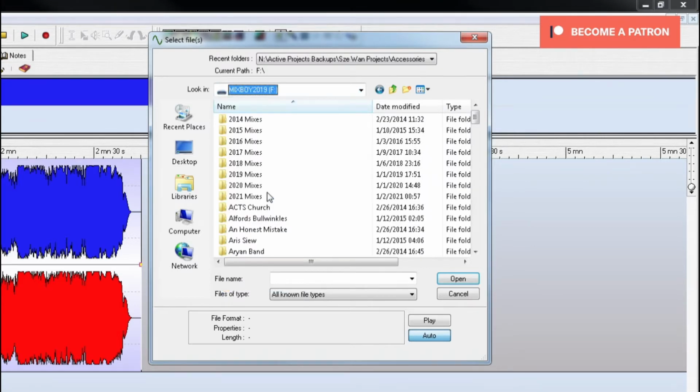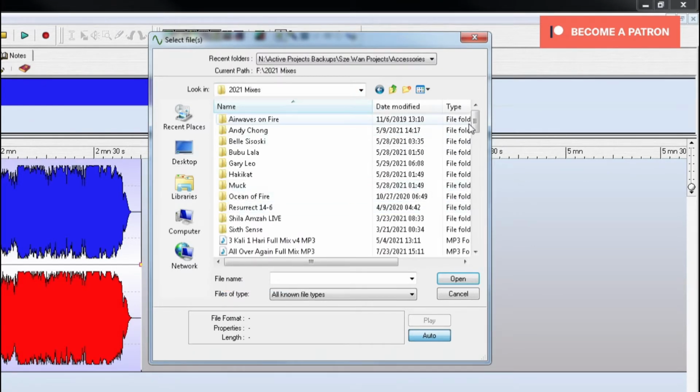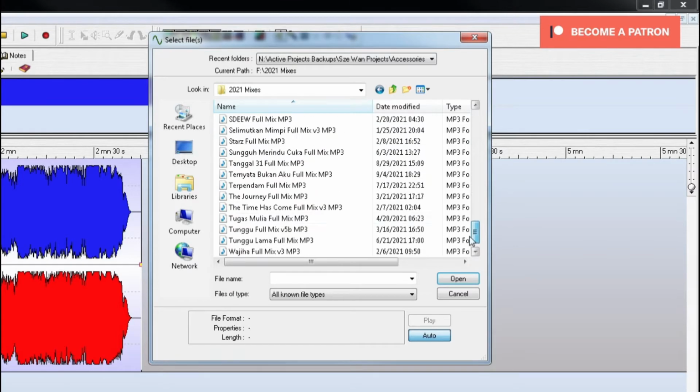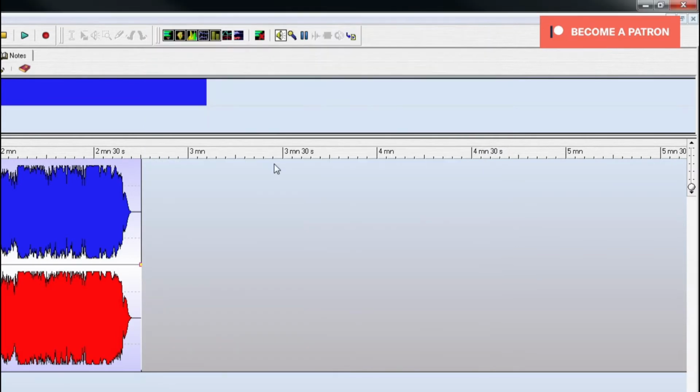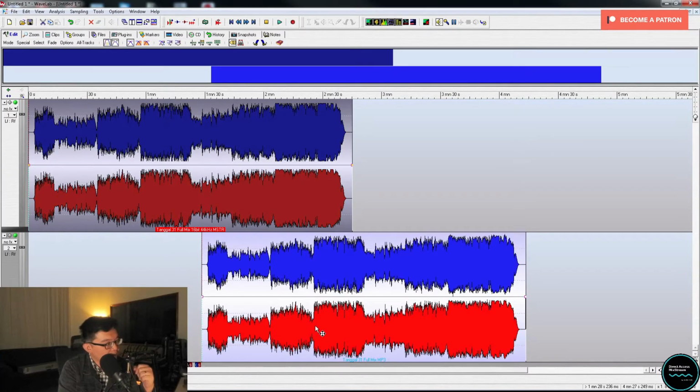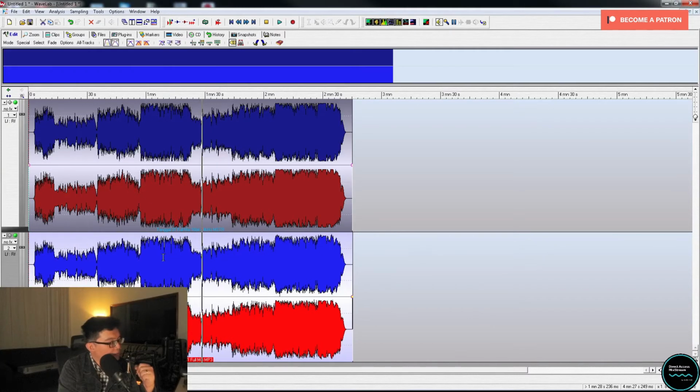It is in my thumb drive. And here we go. There it is. So it's importing. All right, here we go. So at first glance, everything looks fine. Everything seems to be okay. But when you zoom in closer, I'll show you why this is not an ideal situation.